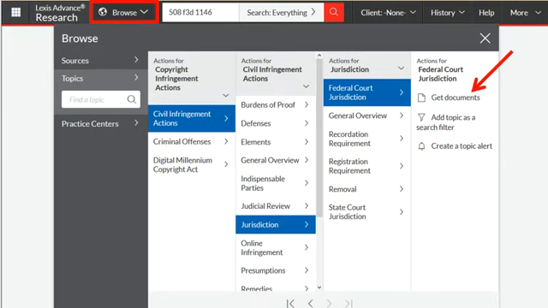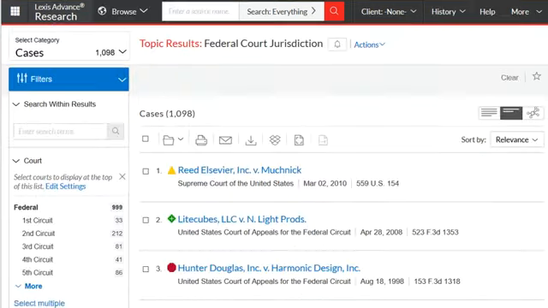No matter how you got here, you can view other cases that have headnotes classified under this topic by clicking on the Get Documents link. This retrieves the cases that contain one or more headnotes on this topic. You can now narrow this results set using any of the narrow by filters on the left, including search within the results set.